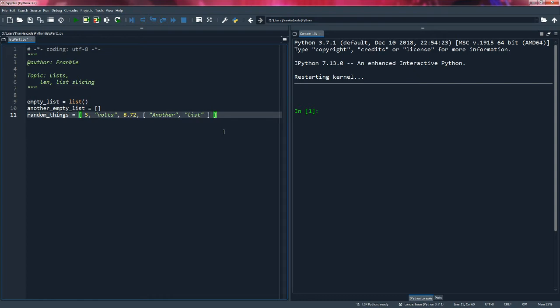So what can we do with lists? Well, we can print them. Let's print random things because it's the only thing that has data. And another thing that I'll say is that the length function works on lists exactly as it does for strings. So I'll print random things, right?